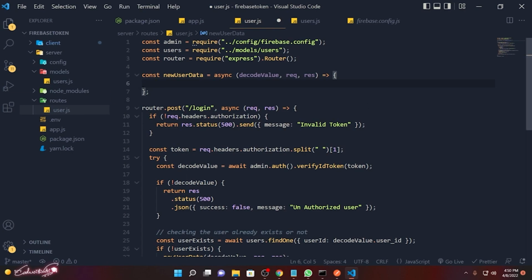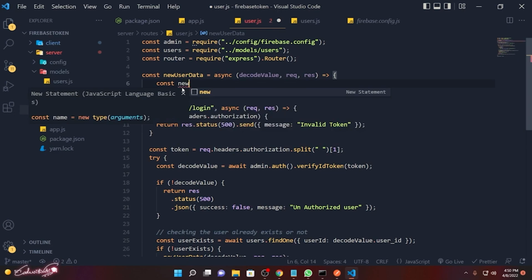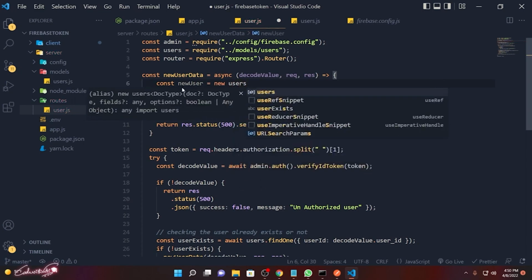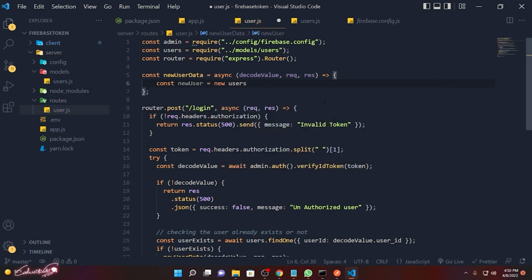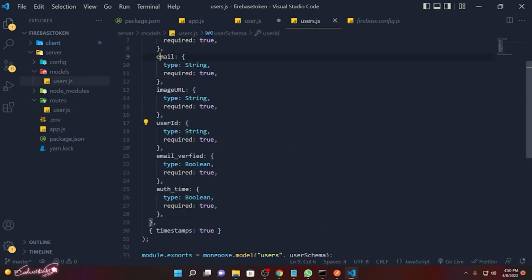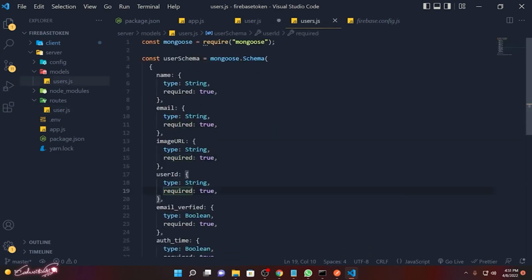What I need to do is create a new user first. Const newUser equals new users, the model which we already have in our hand, and we need to send all the objects one by one. What is the information we need? We need their name, email, image URL, everything. So let's get the information one by one.